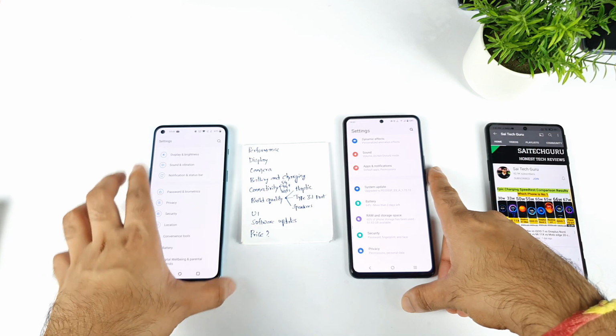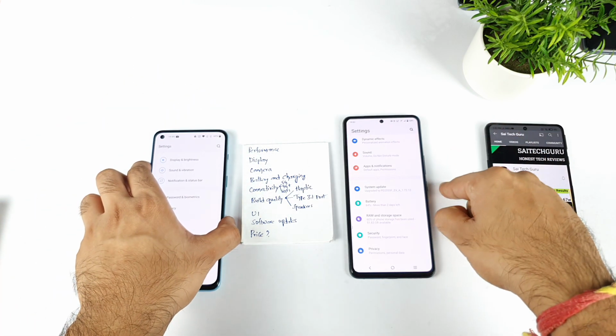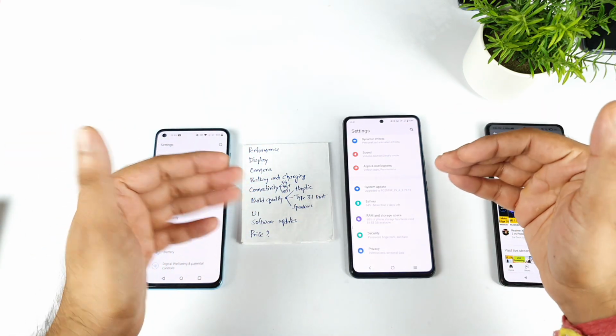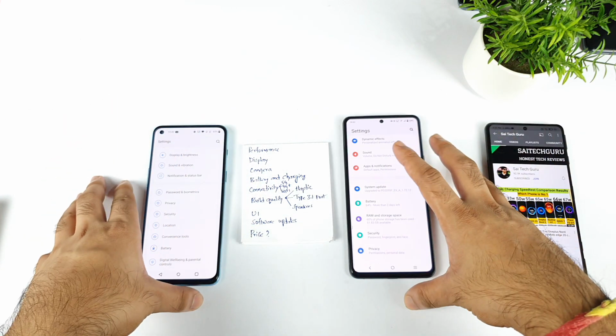And charging speed, so 26 minutes and 27 minutes in the OnePlus Nord 2, 33 minutes in the iQOO 7 device. With the recent update, the charging speed slightly got slowed down in the iQOO 7 smartphone. So these are the details about the battery and charging.